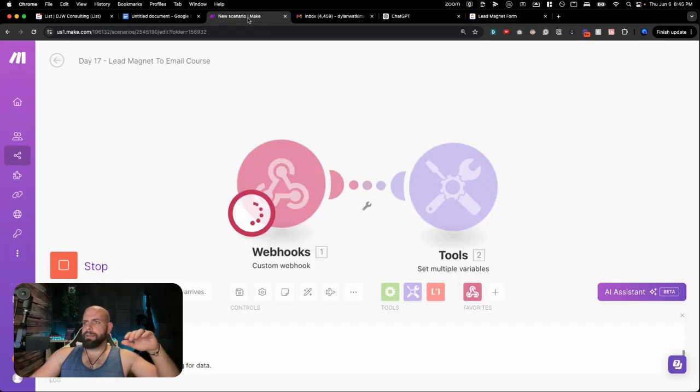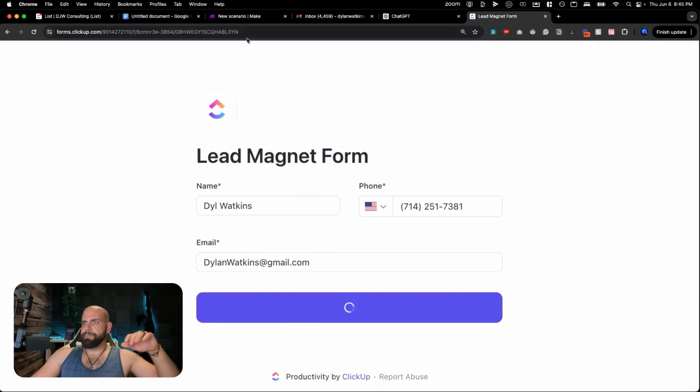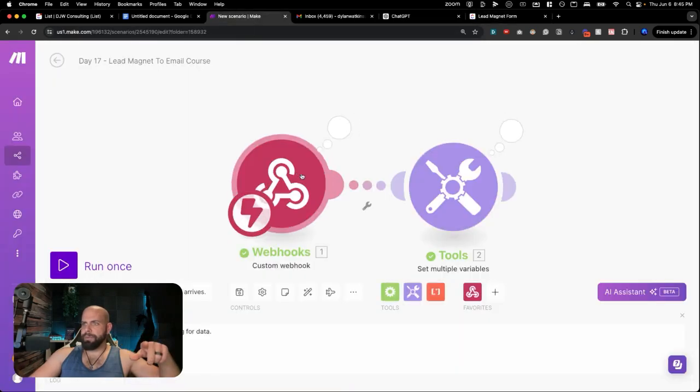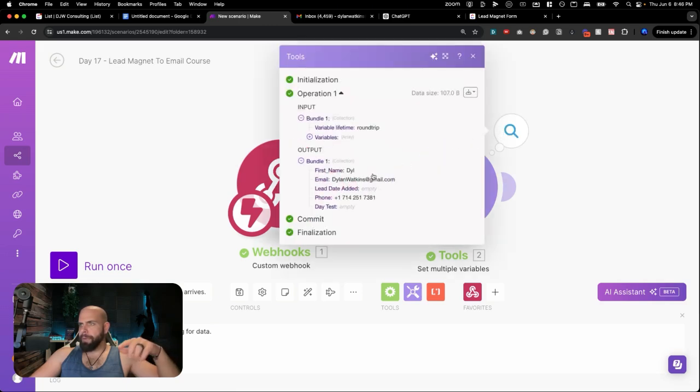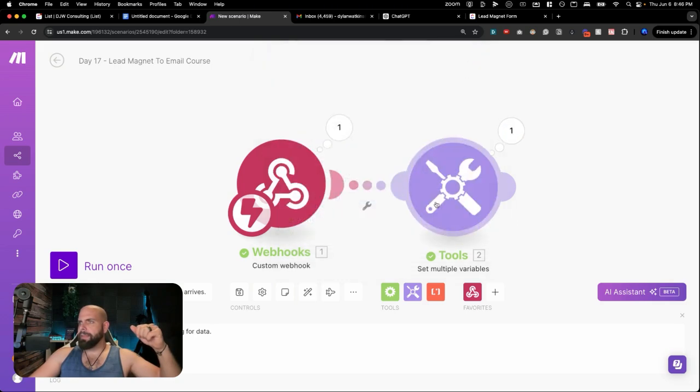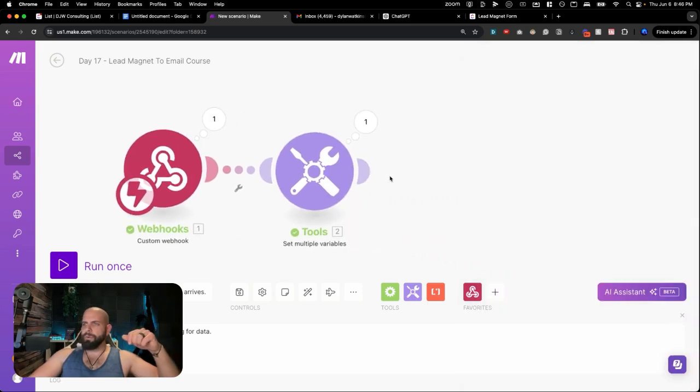So now inside of Make, we're going to hit submit, go over here. This is going to trigger, go across to here, and we can see that we captured just the first name, and we have this. The date added is still empty, so we're going to want to work on that and see what that's about. Everything else looks good. So now that we have this inside of here, we could probably still send it off. Should be fine. The next step of this is we're going to want to be able to create an email series, a series of emails.